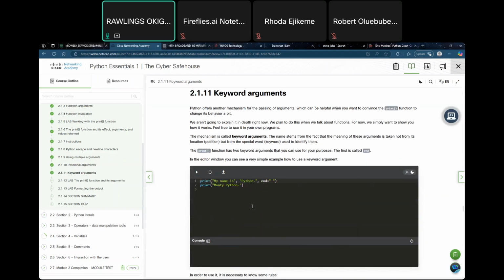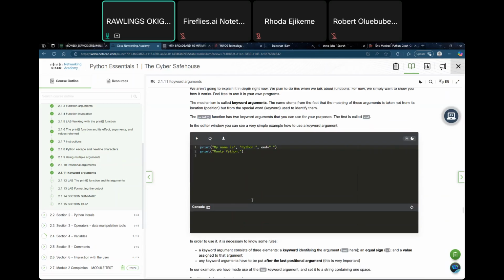Now, there's another keyword argument you need to know that can work with the print statement, which is the end. In our next class, I don't think I'll be working directly from the course. I will just be using VS Code directly so that it's faster, instead of having pages to be loaded like this.